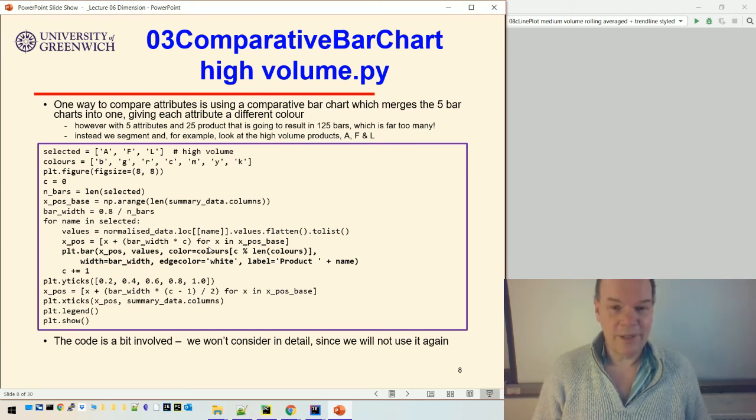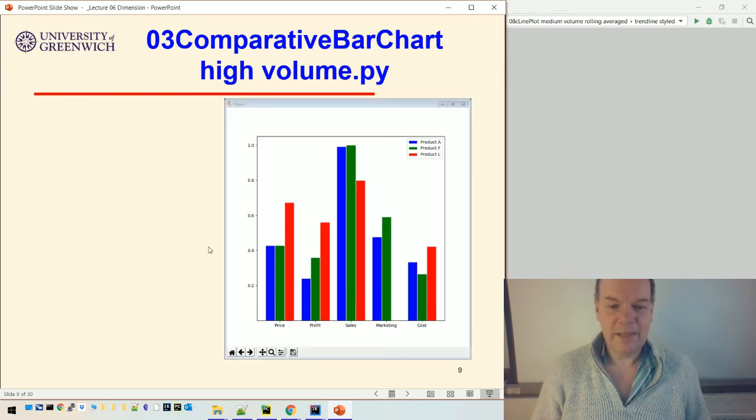The data has to be normalized to do this, because otherwise you end up with ridiculous results. If you don't normalize the data, and you compare the sales, which go up to 175,000, with the profit, say, that goes up to 25, the profit would just be squashed down so you wouldn't be able to see it on the chart. So everything has to be normalized to make this work. And when you do that, that's the picture you get. Okay, so you can see that in this case, each product has a different color. Product A is all the blue ones, product F is all the green ones, and product L, I'm just looking at the legend here, is all the red ones.